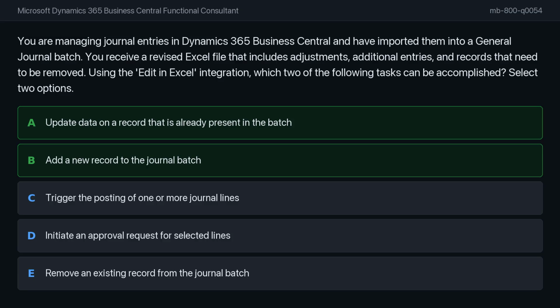While it acts as a powerful tool for mass updates and data entry, it is designed for data maintenance rather than transactional processing or complex business logic execution. Options C and D, which involve posting entries and triggering approval workflows, are process-based tasks. They require the platform's internal application logic to run, which cannot be executed by simply syncing rows through Excel.